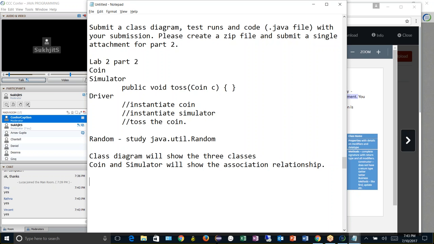So this is all I had for today. I'll post the notes, and when the link becomes available for the recording, I'll make that available to you guys as well. java.util.random is a class I want you guys to go a little bit of hunting on and figure out how it's used for generating random numbers. So you can figure out, randomly, when you toss the coin, you can show its heads or tails. All right?